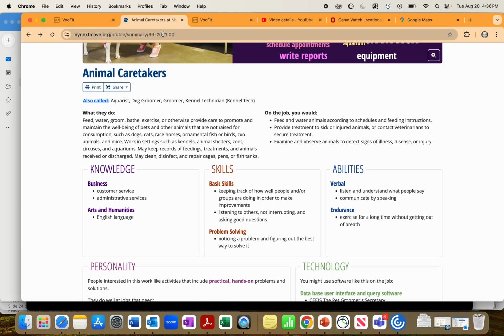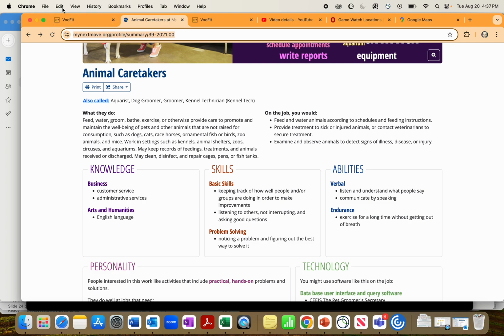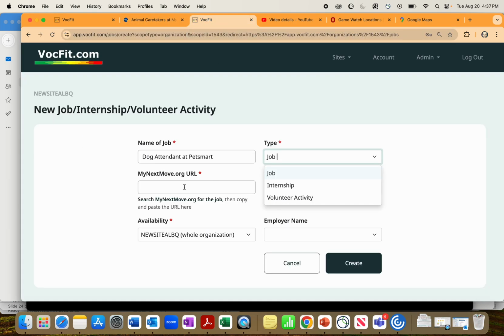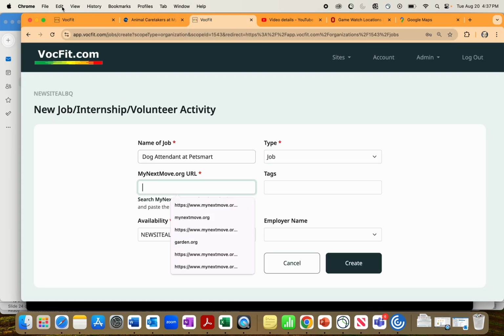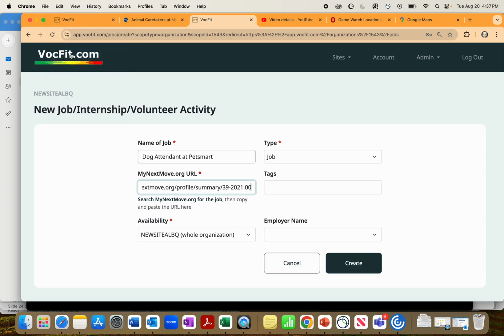But what we are asking you to do is to cut and paste the job from mynextmove.org. You can see here at the top, it ends in 39-2021.00. That is the mynextmove URL. I'm going to put that there. And that is actually required for you to do that.